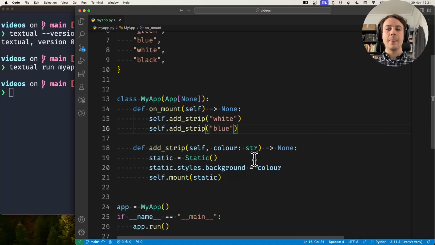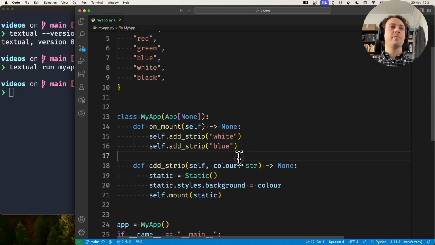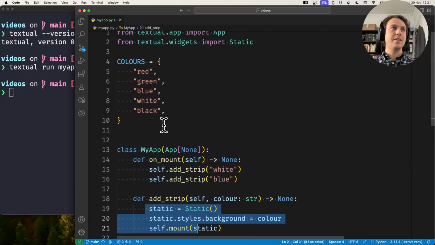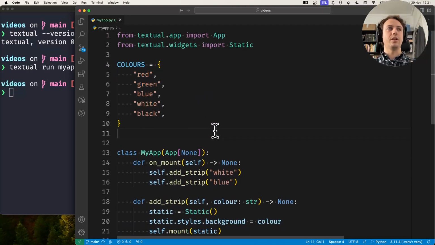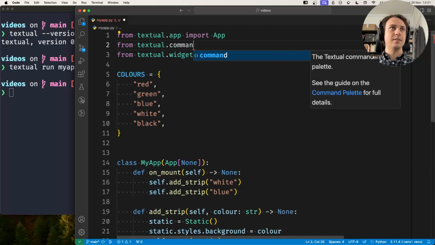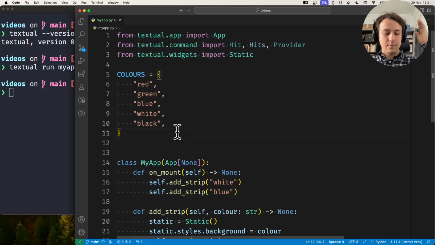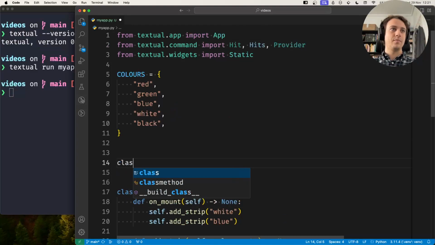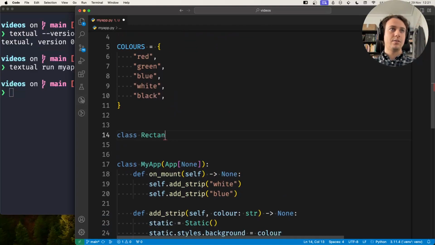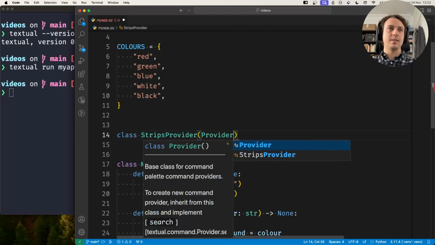Now what we want to do is add commands to the command palette that create strips of these given colors. How do you create commands for the command palette? Well, you need to import two things: from textual.command, you'll import Hits and the class Provider. To create commands, you'll need to subclass this Provider. So this is the strips provider, and this subclasses Provider.